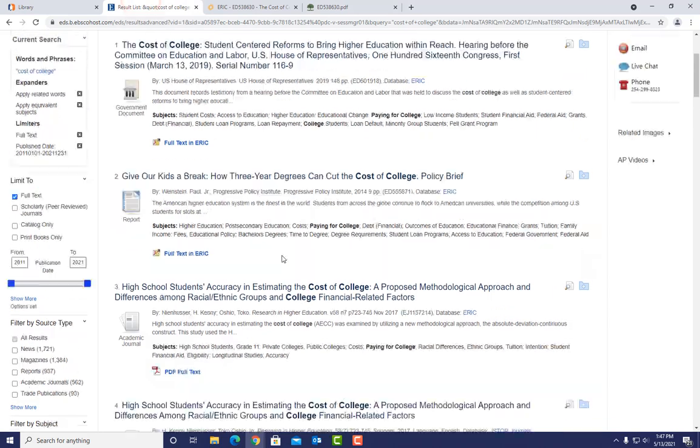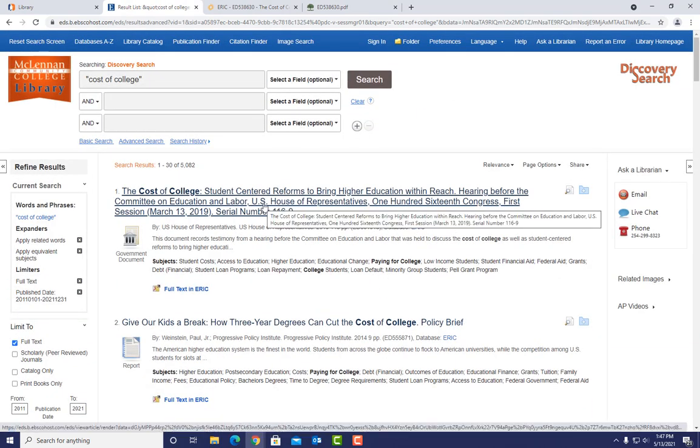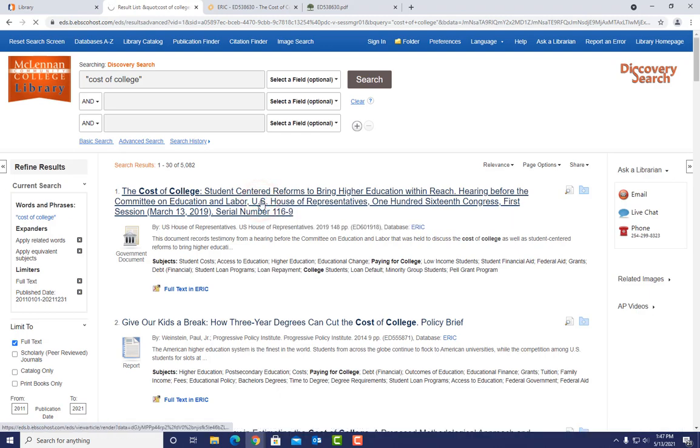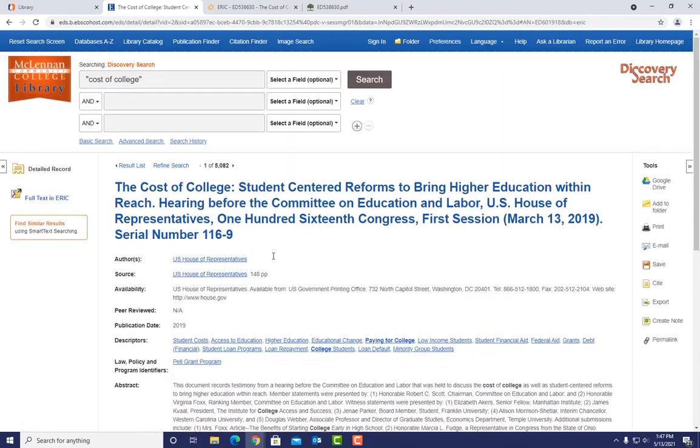Back to our results. Let's say we want more information about this document before we access it. We can click on the link title, and that will take us to the detailed record page, which has much more information about the document than the preview does. You can click the link for the full text on the left side of the page, or you can use these awesome tools on the right side to keep track of your research.